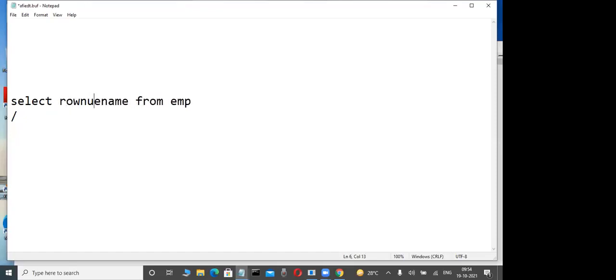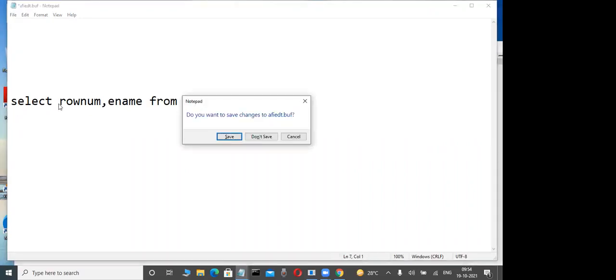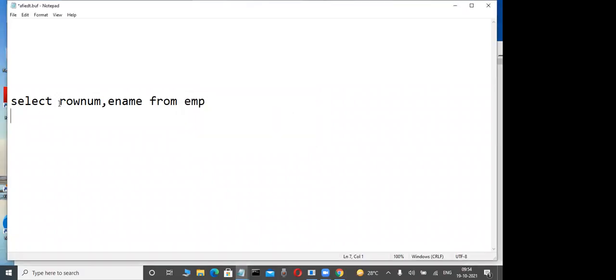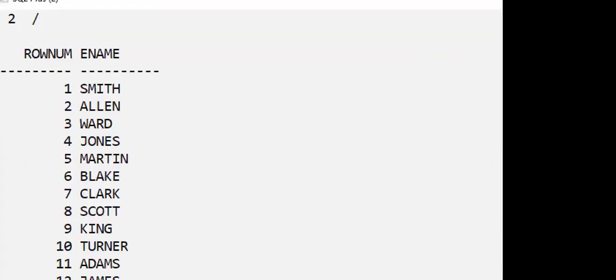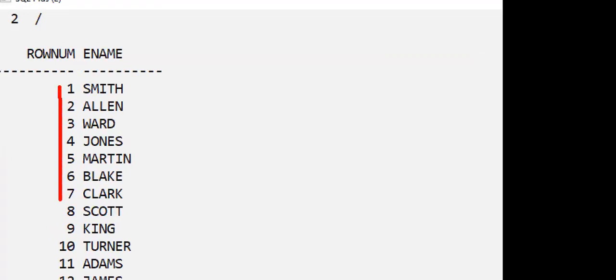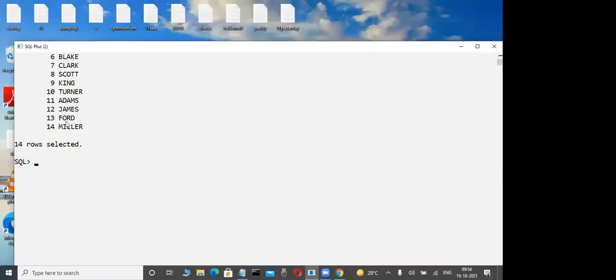Suppose I use ROWNUM as a column in a query on the EMP table, then automatically from 1 onwards numbers are assigned: 1, 2, 3, 4 like this. ROWNUM means numbers. It automatically assigns numbers to each row in a table at the time of selection. How it is assigned is a big concept. First it assigns 1, 2, 3, 4, not from 0, from 1 onwards. That's why the ROWNUM pseudo column automatically assigns numbers to rows in a table at the time of selection only. Okay, don't write it.